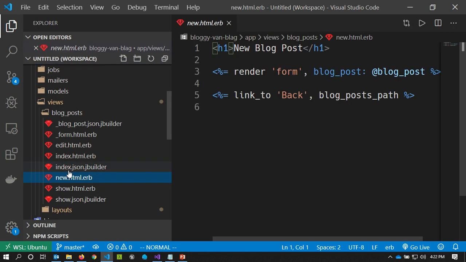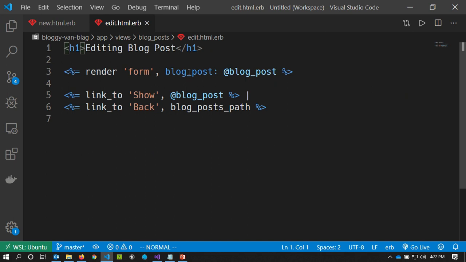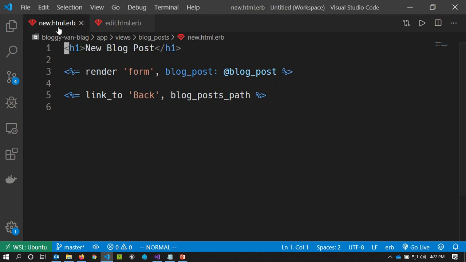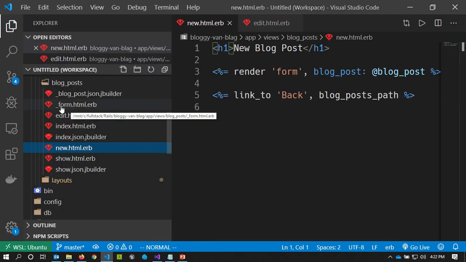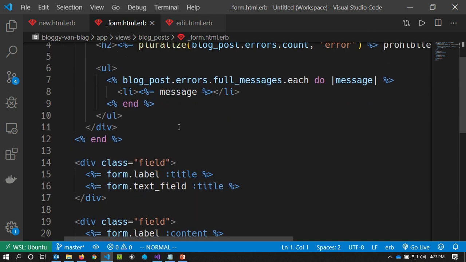And if we look at the new and we look at the edit, neither of them actually contains a form. They both just render a form passing in a particular blog post. And if we go to the form partial, we can see that's where the form actually lives, because it's the same form. It has all the same elements. If we add to this form, now we only need to add in one place. We don't need to change the form on both the edit and the new page. So just another example of how partials can be used in a Rails application.